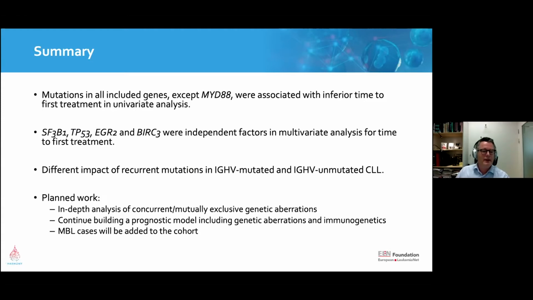Anyway, altogether we see that all these gene mutations except MYD88 are associated with shorter time to first treatment. There were 4 of them that were independent. There are different impact of recurrent mutations in IDH mutated and unmutated. And right now we are doing a more in-depth analysis. We are also doing some more data curation.